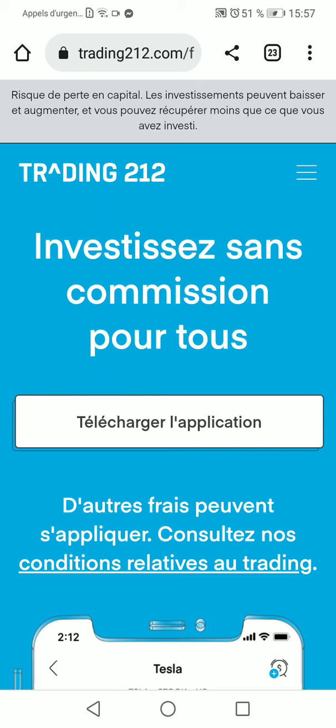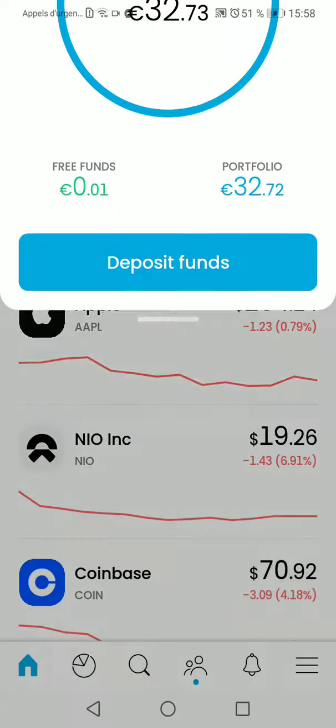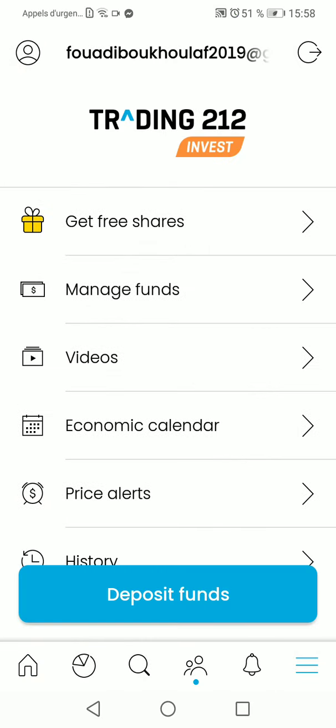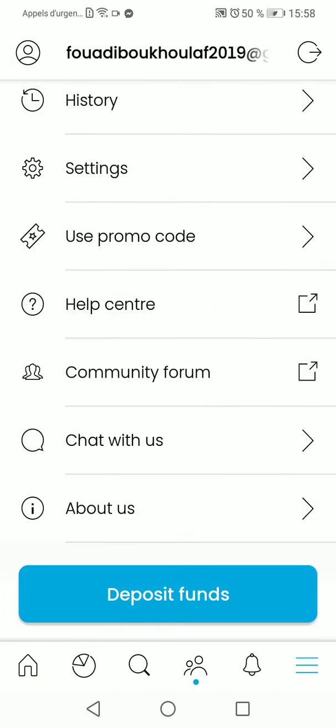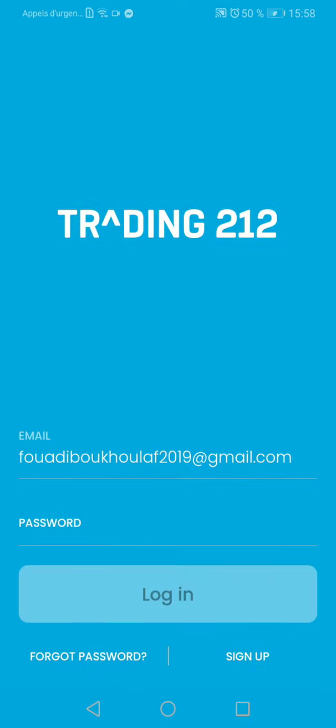All you need to do is to download the application by clicking on the link below in the description. After that, you click on download the application. You click on install it, then you open the application. Just 1 minute, see with me. As you see, I have already invested in some stocks, so I need to log out from my account in order that you see how to do it.